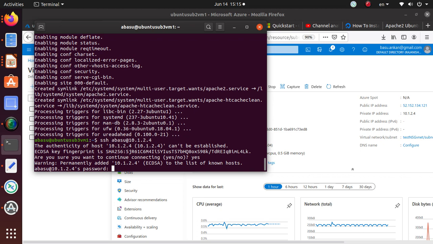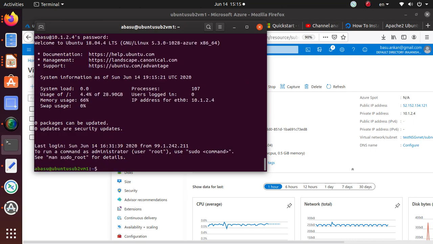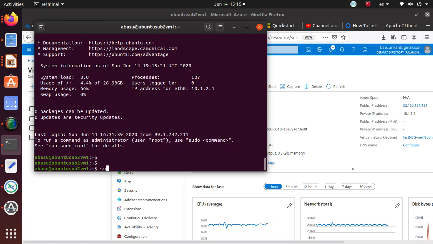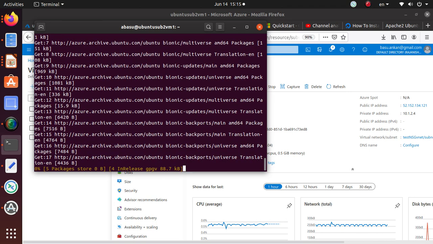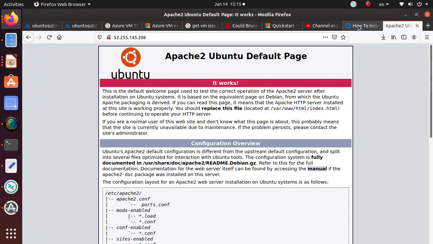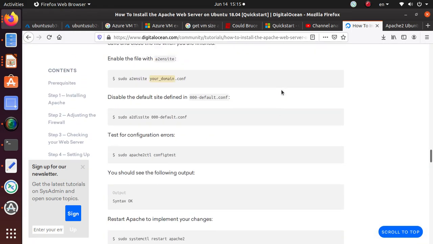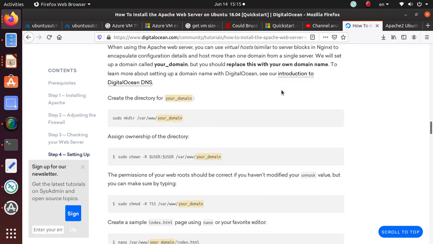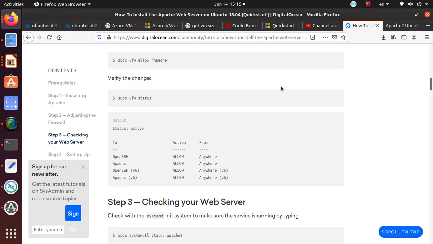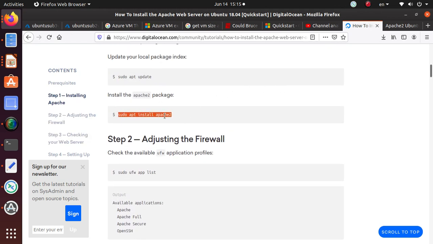I think I made a mistake, so let's retype my password one more time. Alright, we are in this machine, so sudo apt update. Let's update our machine first, and once that's done, there is one quick command that I need to run to install, and that's pretty much all I need. I just did a Google search to get the command. This is all I need.